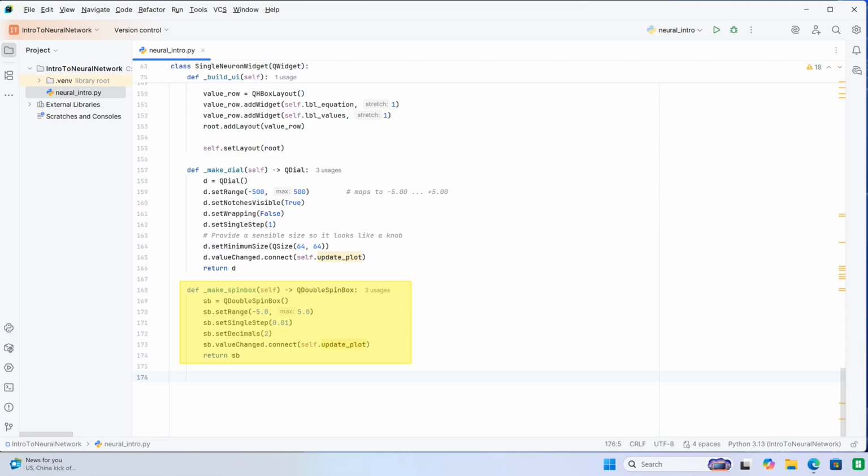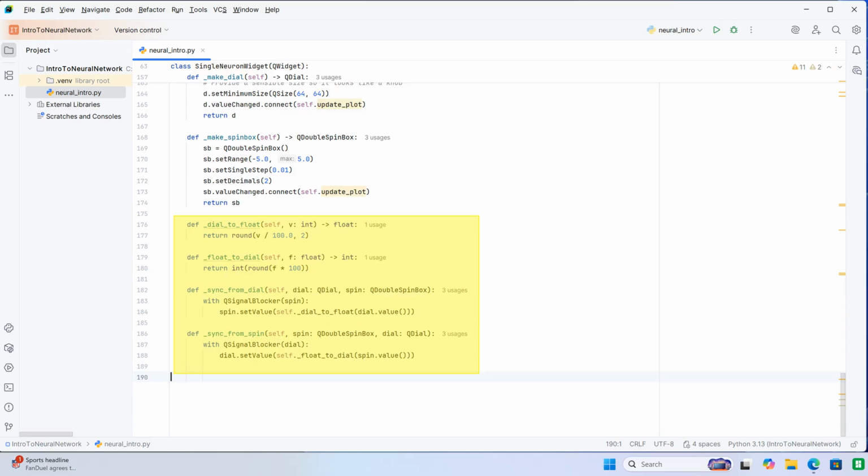Think of this spin box as the fine adjustment knob on a microscope. The dial gives you the big movement, but the spin box lets you carefully focus in and lock onto the exact detail you want. What we're adding here are utility methods that keep the dials and spin boxes working together smoothly. The methods dial to float and float to dial act as translators. The dial internally works with large integer values, while the spin box expects decimal numbers like 0.25 or -3.40. These two functions make sure we can move back and forth between those formats. Without them, the dial and spin box wouldn't agree on the same value.